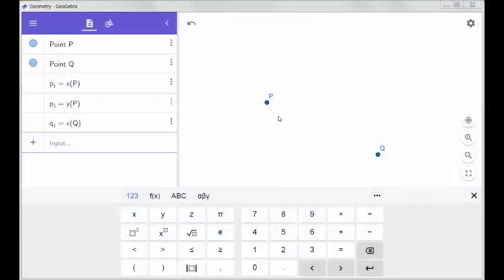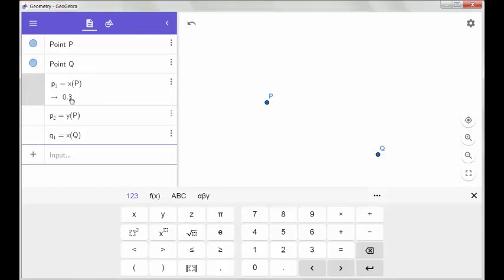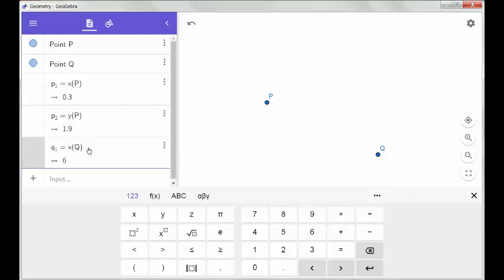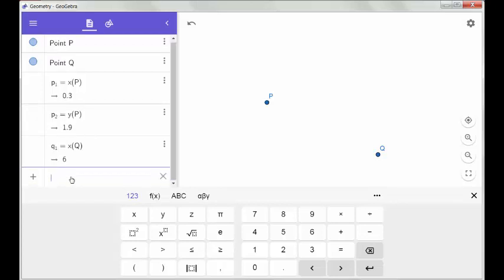So here in GeoGebra, we've used the point tool to create points P and Q and changed their names appropriately to P and Q. Over in the steps menu, we can input commands which will calculate the x-coordinate of P and store it in a variable P1. So if I go ahead and execute that command, you can see that it's computing a number and storing it in P1. Do the same thing to compute P2, the same thing to compute Q1, and now we'll go ahead and input the same thing for Q2.